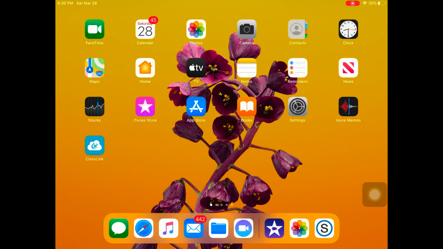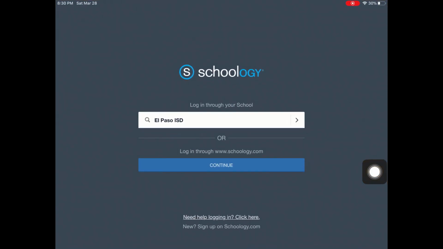This is a quick tutorial to share with you how to submit an assignment utilizing the Schoology app. The Schoology app may be more user-friendly when you're trying to submit an assignment, and I'll show you how.